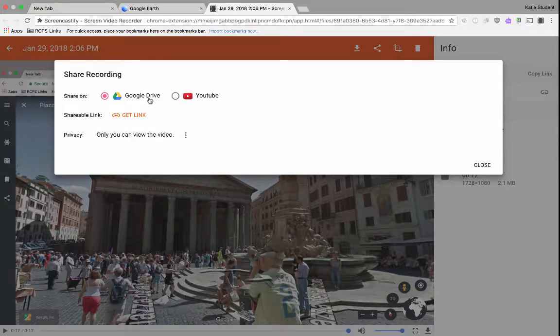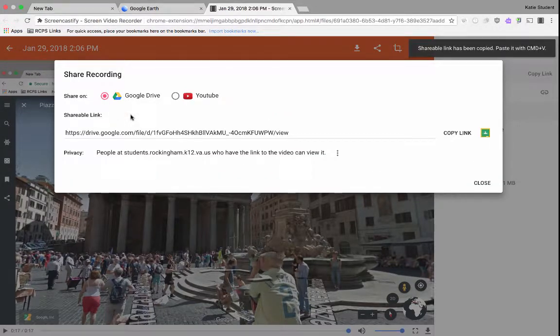I would recommend that you be saving this to Google Drive. It's easier to protect, it's easier to house that way, and then students don't have to deal with putting a video up on YouTube just to share it with their teacher. They can just use this shareable link, and they'll use that link to turn into Google Classroom or for you as a teacher to make as an assignment in Google Classroom.